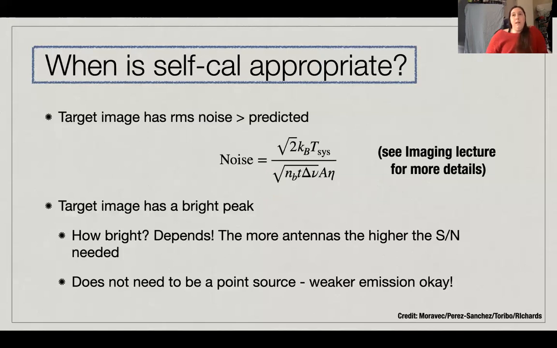Self-calibration is not something that we can do on every single object. So there are a few conditions we have to meet before we can consider self-calibrating. First, you need to consider your signal to noise for the array. We've discussed the signal to noise formula in the imaging lectures, so I won't go into the full details about it.